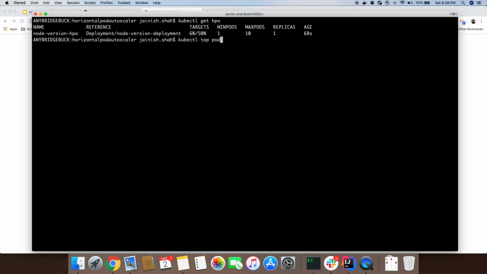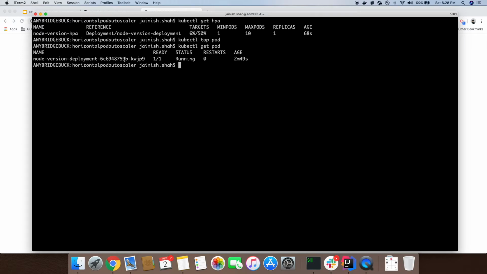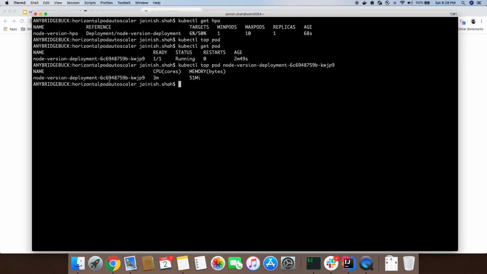So we can do a top pod, and we will need the name of the pod. So let me first get the name of the pod, and we can run the command, and you can see the CPU utilization is 3m, which is 6% of the resource limit that we have provided. So it's very idle.